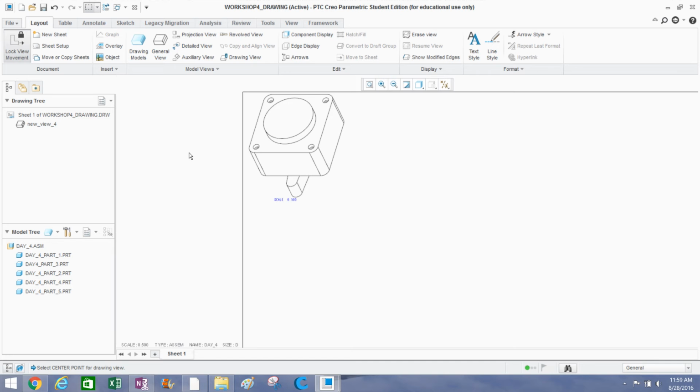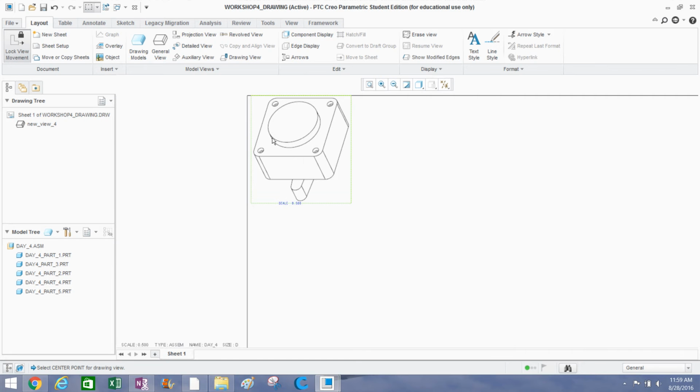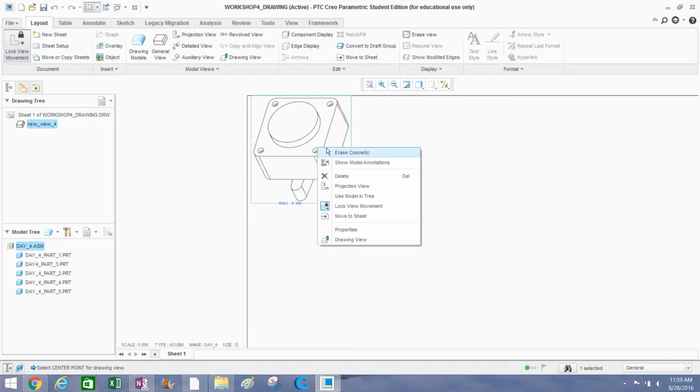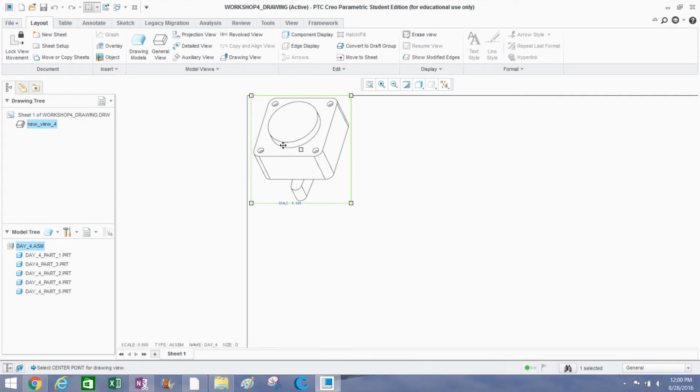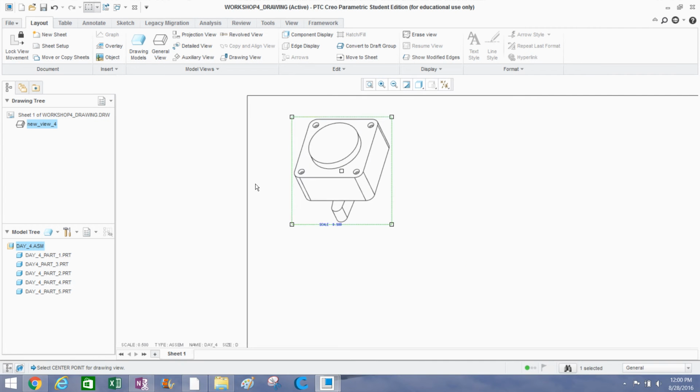The first thing I want to show you is, let's say we want to move this part. This took me a long time to figure out. So if you left click and you try to move it, you'll notice it doesn't move. It just makes a box and you get really aggravated because you can't move it. What you actually have to do is left click on the view, right click, and just come down to the unassuming lock view movement and click that. You'll notice now that you get the little points and you can move the view where you want.